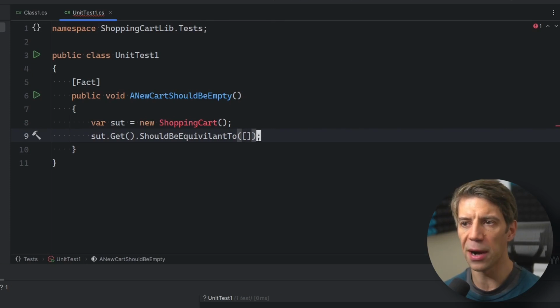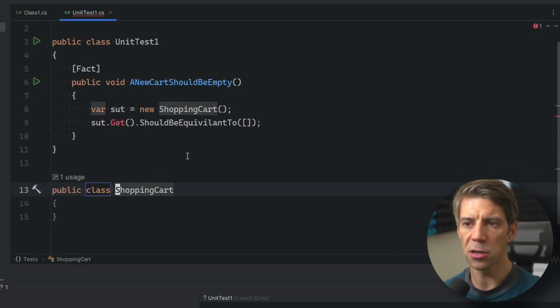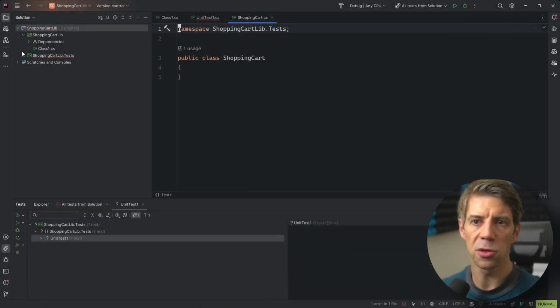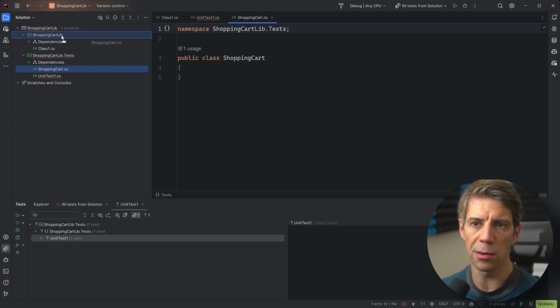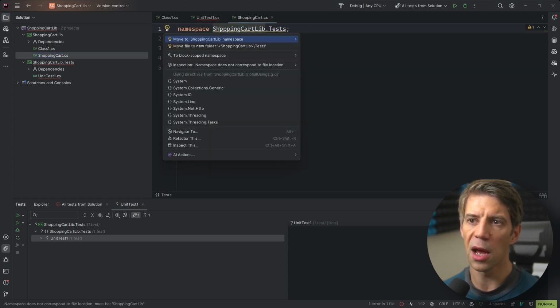It's not even compiling. So we're going to use Alt Enter to create the type shopping cart. I'm now going to do Alt Enter again, and I'm going to say move to shopping cart, so move to its own file. Then up here, I'm going to drag the shopping cart into our library, so it's not in the test project. And then we can see we've got a bit of yellow here. So Alt Enter and Enter again, basically fix up the namespace.